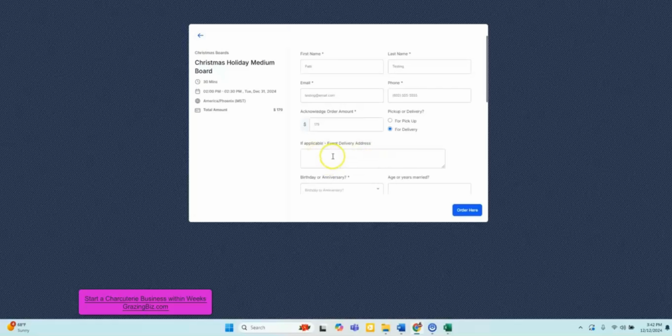This is then the address for the event, so probably some address needs to go in here. We'll just put in some sample so we know that it works. And then put in Tempe, AZ, 85555, whatever.